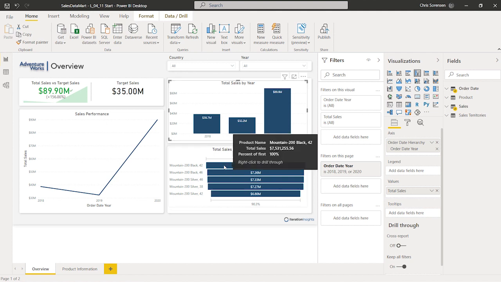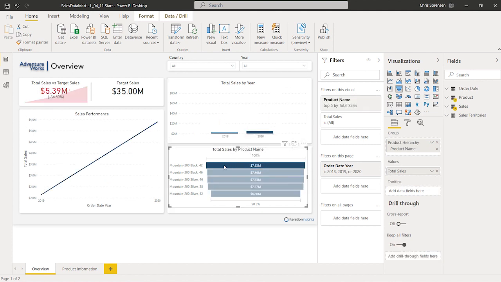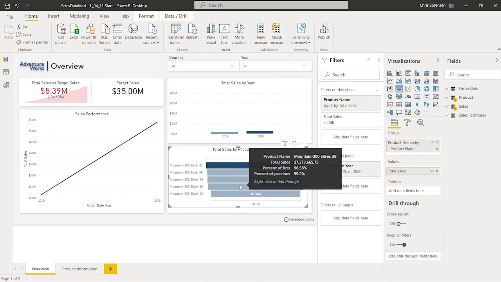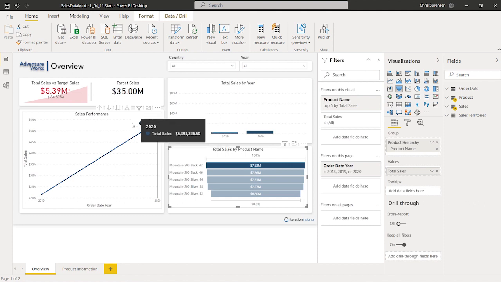Actually, let's do one last one. Let's go ahead and click on the product here. If I click on the product, you're going to notice that these visuals all react and now get narrowed down to individual products. The way that I can tell this actually happened was to go to each one of the visuals, and you're going to see a funnel at the very top of the chart.